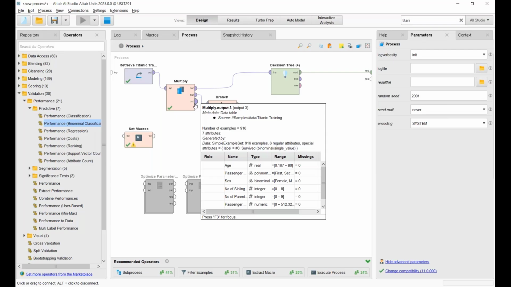To quote one of my favorite Marvel comics, with great power comes great responsibility. And the optimized parameters operator is one of those great responsibility operators, because you can quickly make stuff that runs for a very long time if you're not careful.